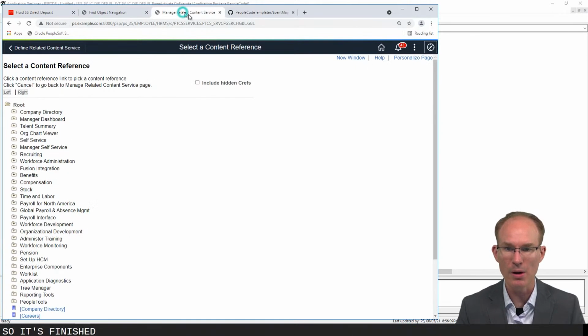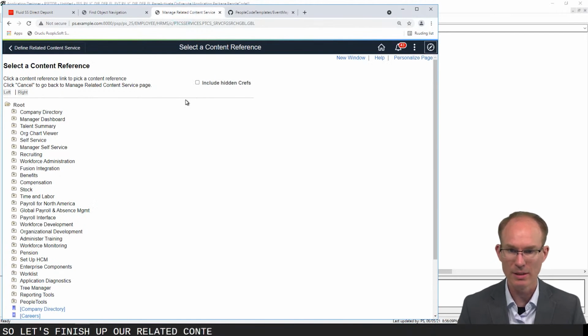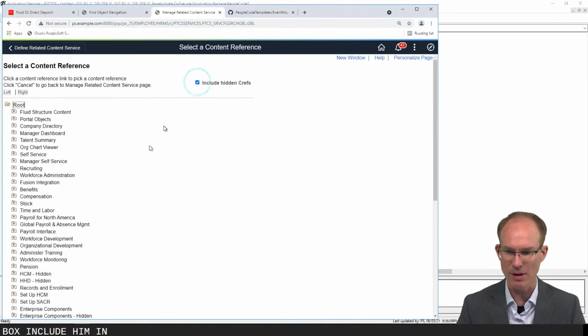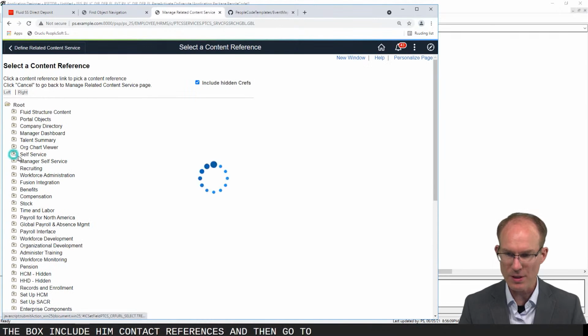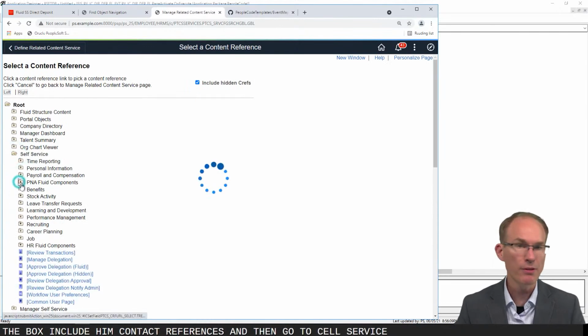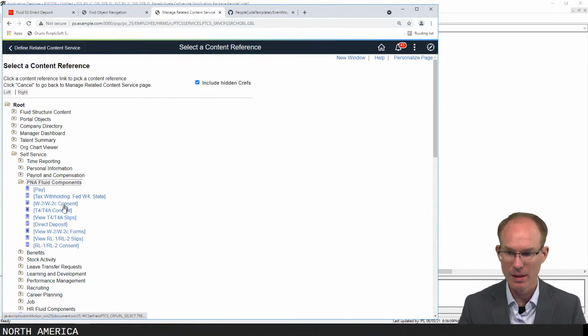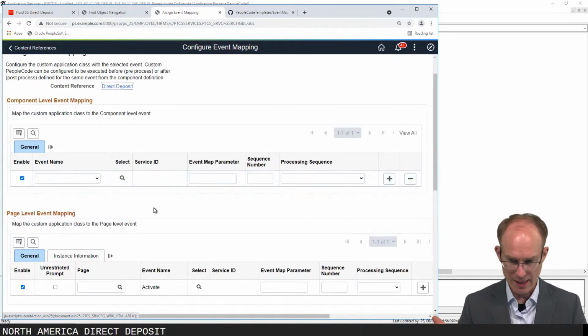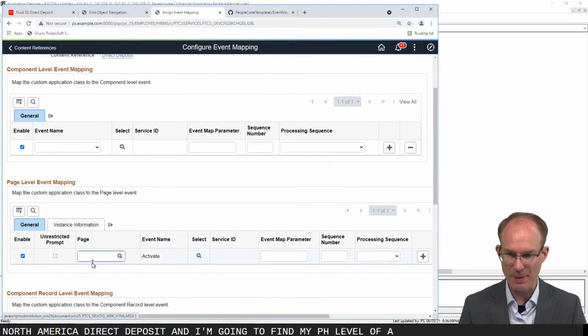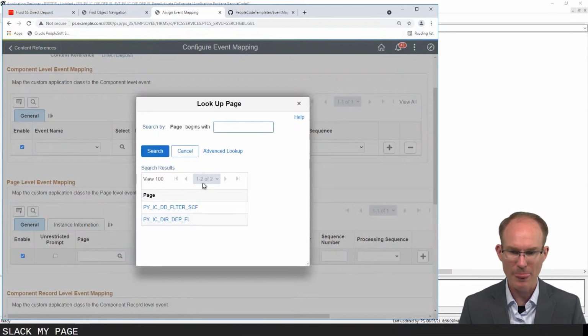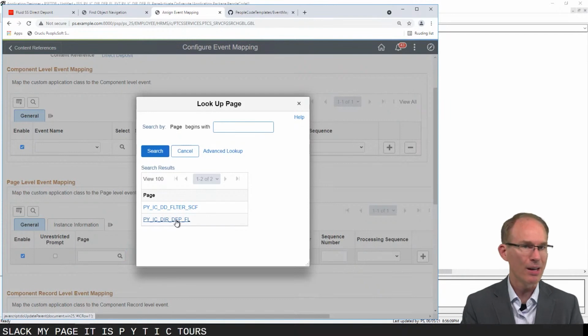So let's finish up our related content configuration here for event mapping. I'm going to check the box, include hidden content references, and then go to Self-Service, P&A Fluid Components, Payroll North America, Direct Deposit. And I'm going to find my page-level event mapping, and select my page. It is PYIC_DIRDEP_FL.